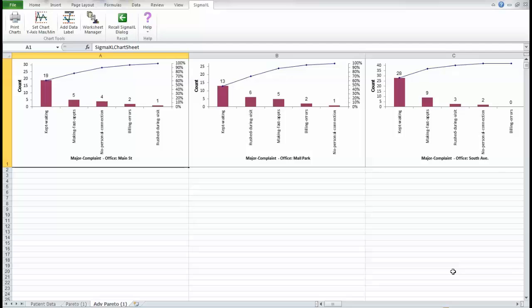So the bottom line is that the Pareto principle does indeed apply. It applies at each office, and hands down the number one complaint, regardless of which office you look at, is patients being kept waiting. And you can use that to drive your investigation and drive your actions. That is your new friend, the Pareto chart.